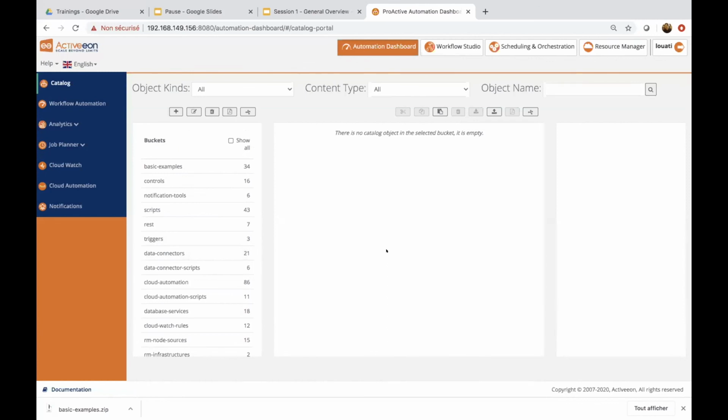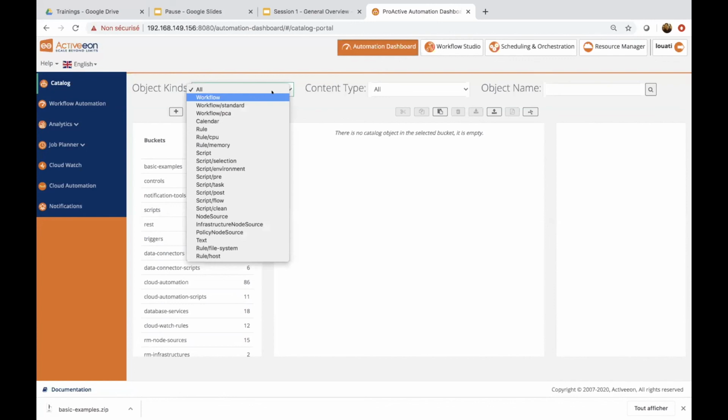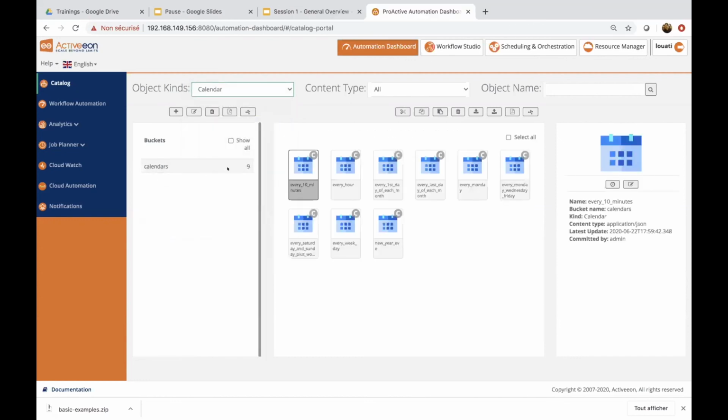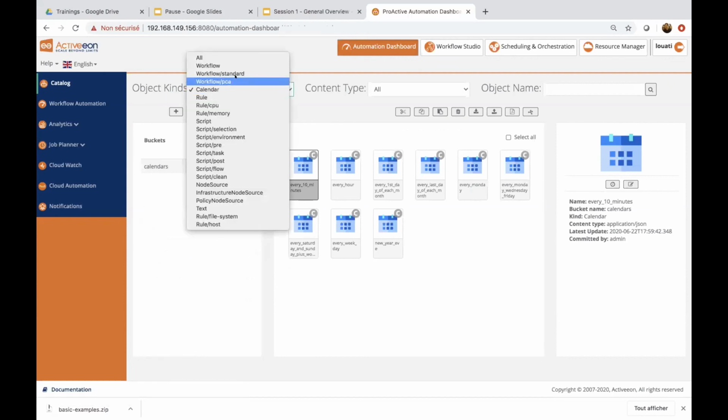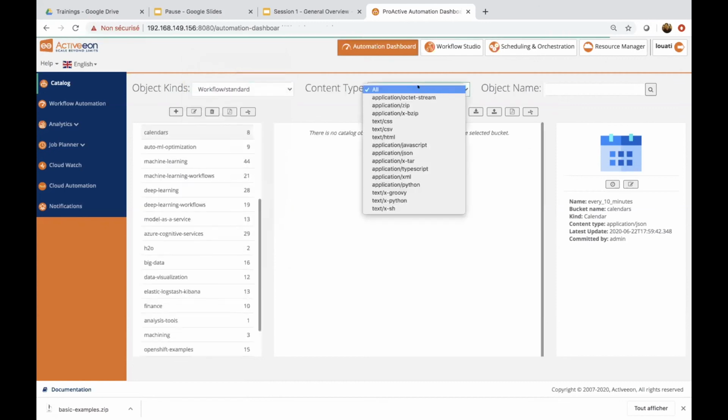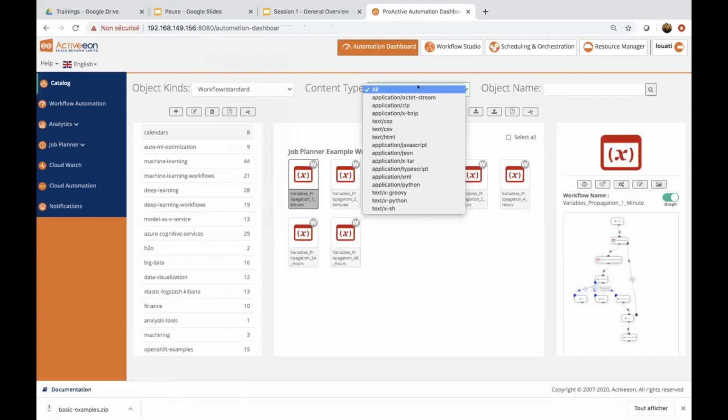I think I made an overview of the basic and main features of the catalog. Maybe I will finish with the filters. Here we have several kinds. If I want to look for only calendars, I will do like that. As you can see, we have 9 calendars in the entire catalog. If I want to stay on the workflow standard, and I'm looking for particular kinds of scripts, for example only Pythons.